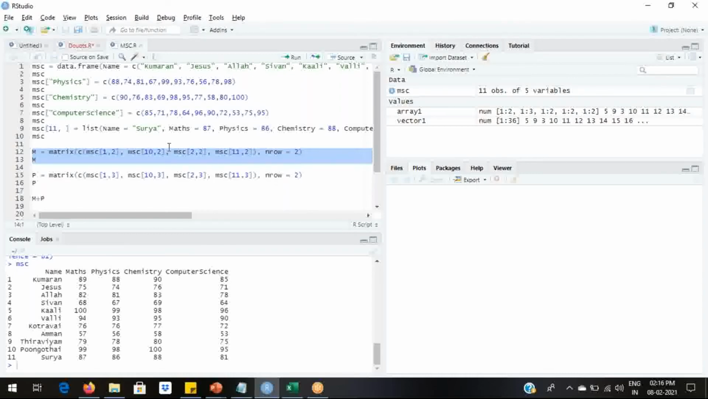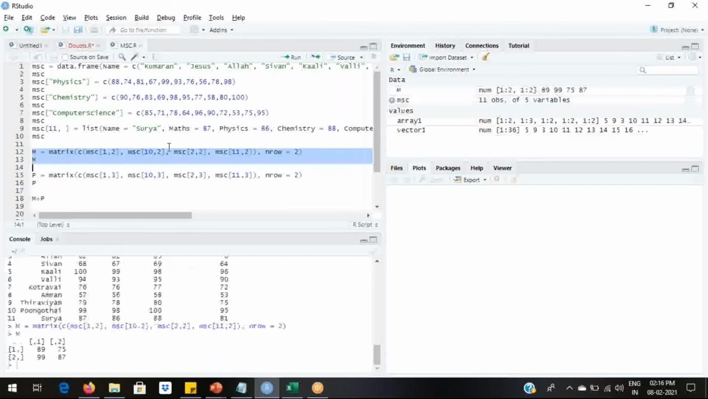Now we have covered the concepts data frame, vector, and list. We have matrix and arrays pending. Let's see how they are used in this example. So I have created a 2 by 2 matrix with 4 random values.